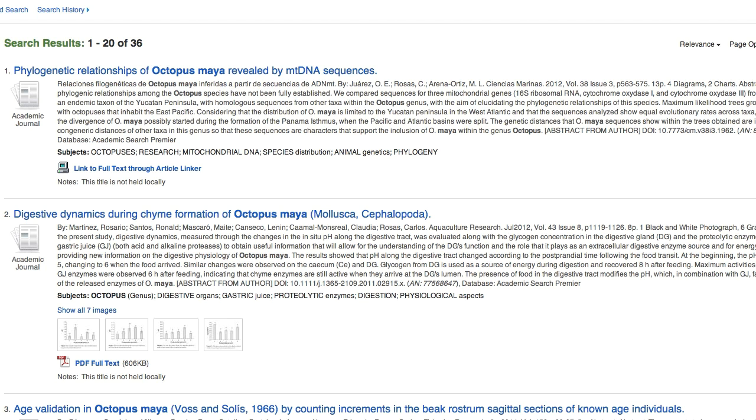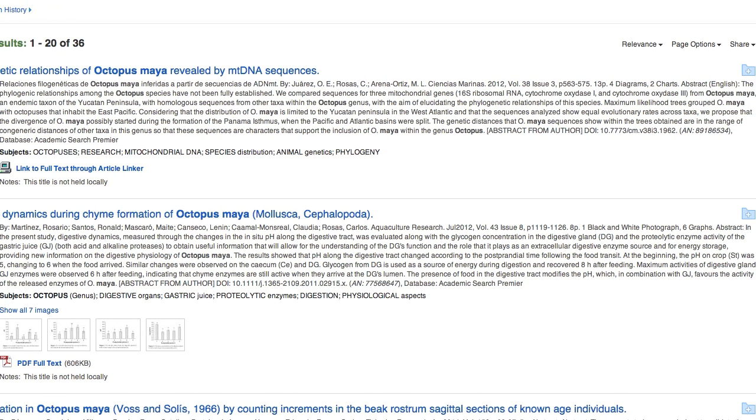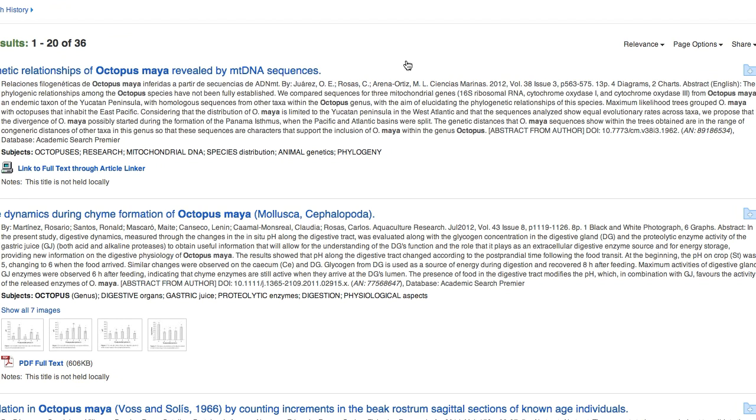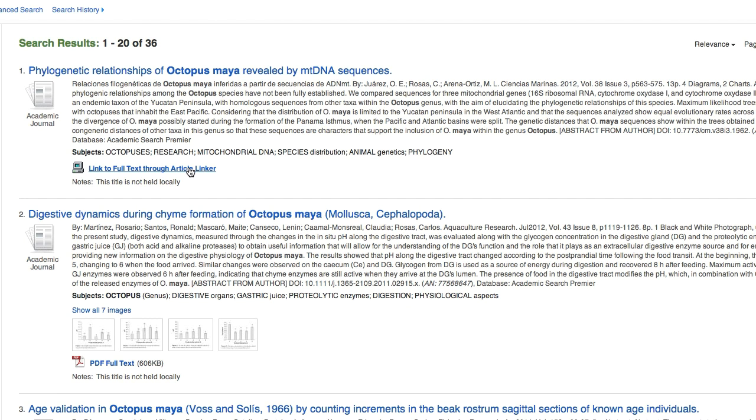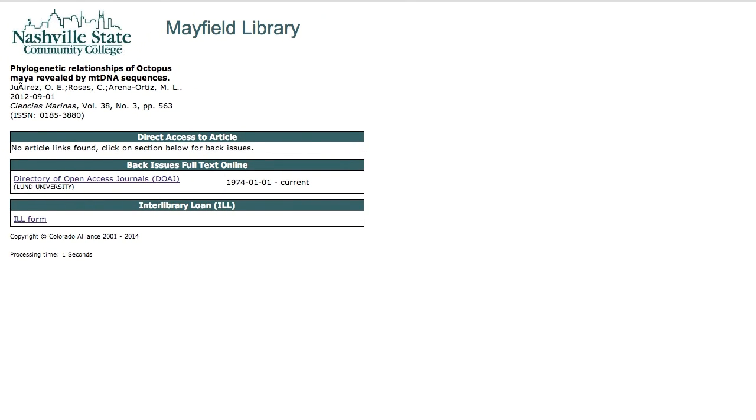Below the title is your abstract. That's what this summary is here. And you'll either have the option of link to full text through article linker or PDF full text. Link to full text through article linker doesn't guarantee that we have the article. What you want to do with those is click on it and check and see if there's a link where it says direct access to article.